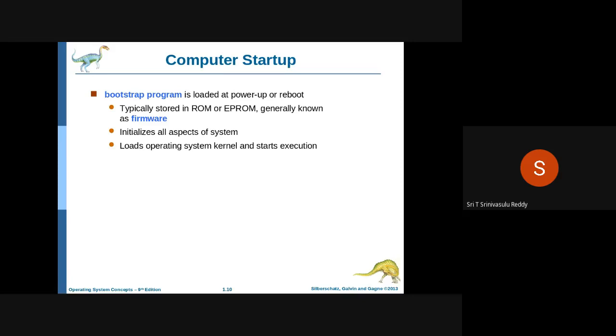So when you start your system, your processor is designed such that it fetches the instruction from the read-only memory. Fetch the first instruction, fetch the next instruction, and keep initializing all the parameters of the devices and all that, and then start loading the operating system from the secondary storage. All that is going to happen there. It initializes all aspects of the system, loads the operating system kernel, and starts execution.